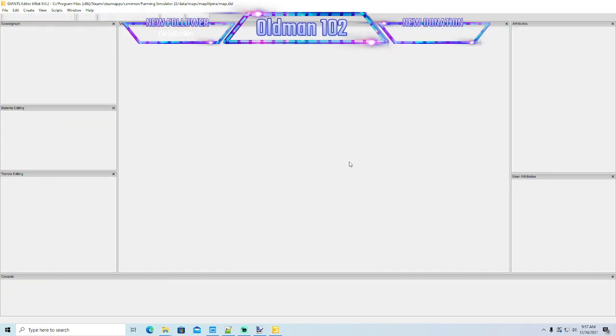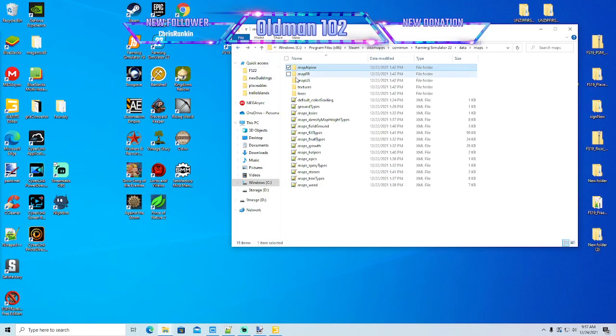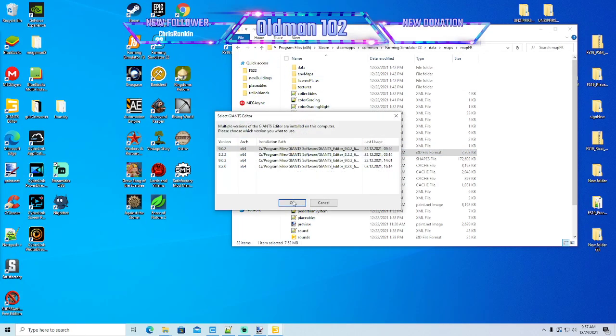Let's get out of this map. That was the Alpine map. Let's check the French map. I already know the USA map doesn't have any.